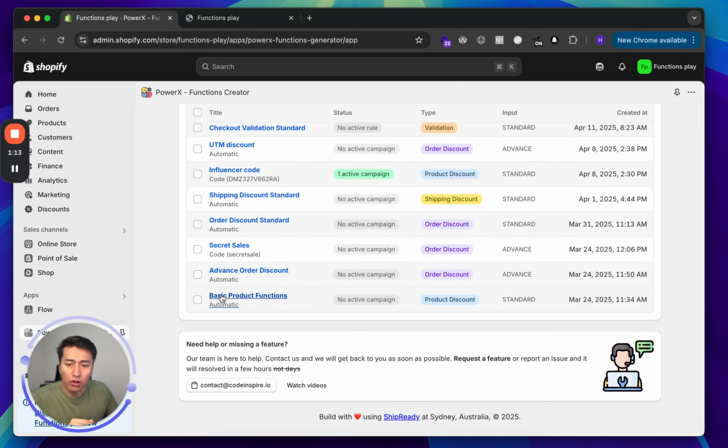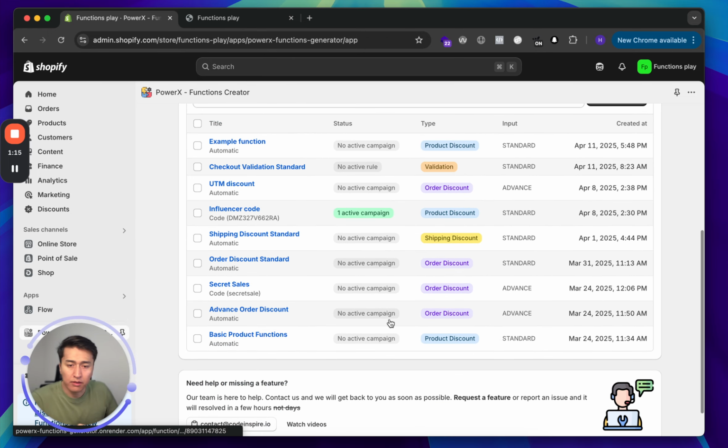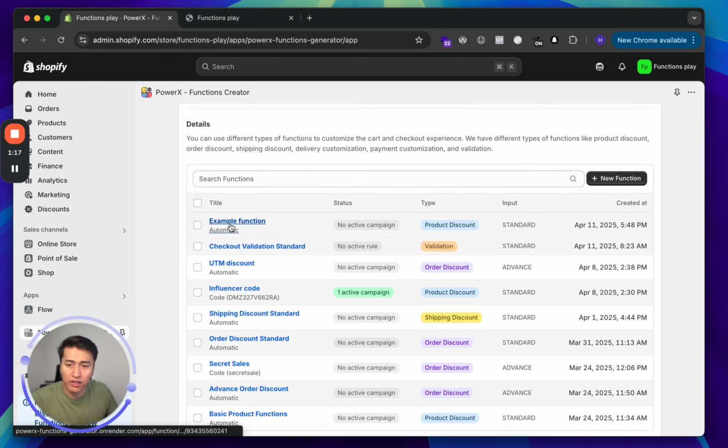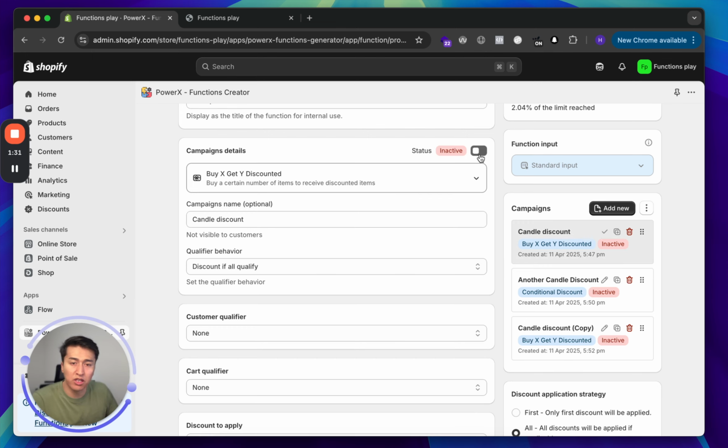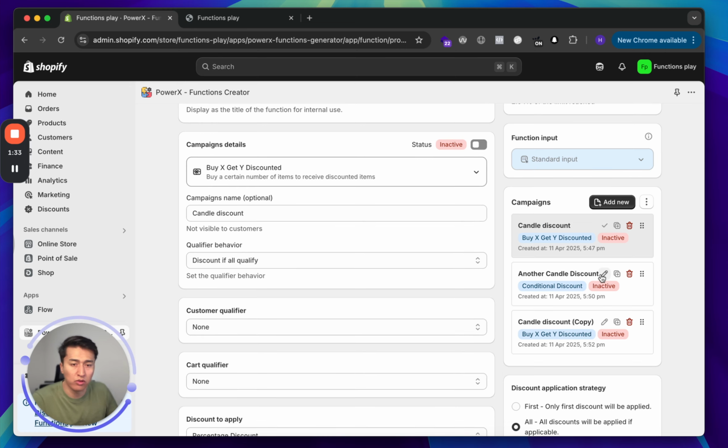I already have a lot of functions here, but I will go with this example function. You can see this is a product type, so it is going to apply a product discount. Currently it does not have any active campaign. Let's go here. You can see these are the campaigns. These are all inactive. You can click on edit and activate them, and you can schedule them for the future if you would like to. For now, let's remove all of them.